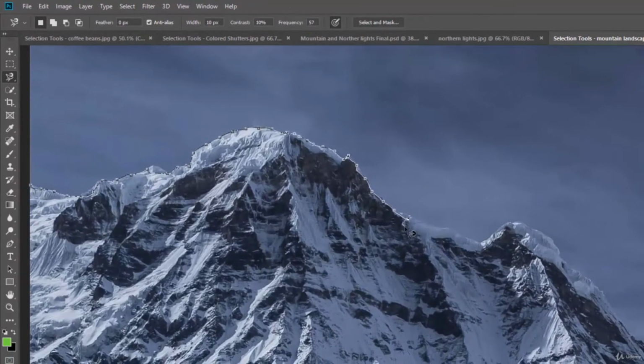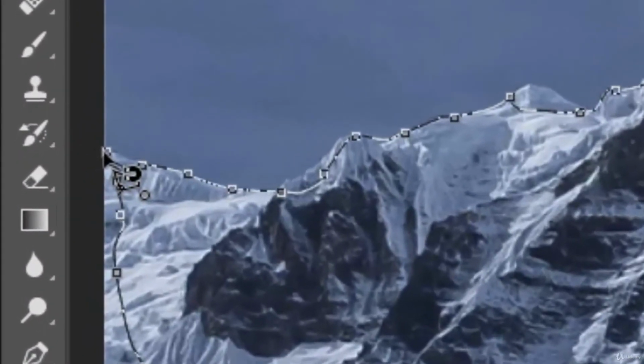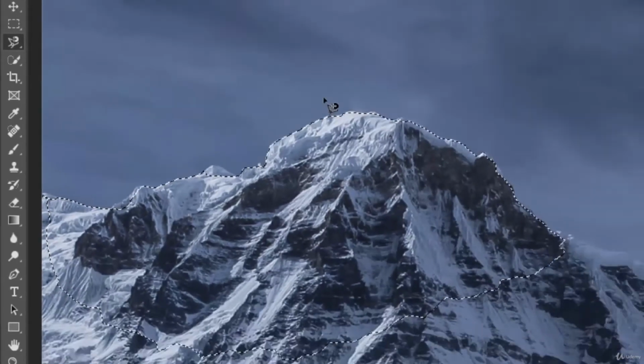And then if I want to close this one, then what I do is just drag it all the way back around. Same deal. I have to get to the beginning, the starting point, and make sure I see that little circle next to the magnet tool. It's hard to see on this mountain, but once you get there, then you click and it has your selection.